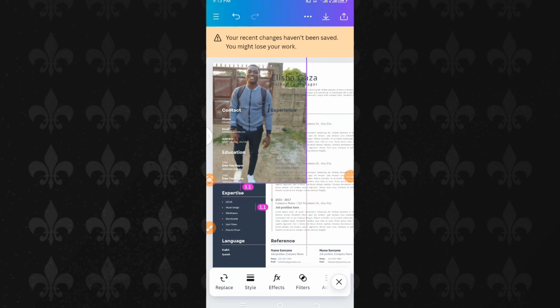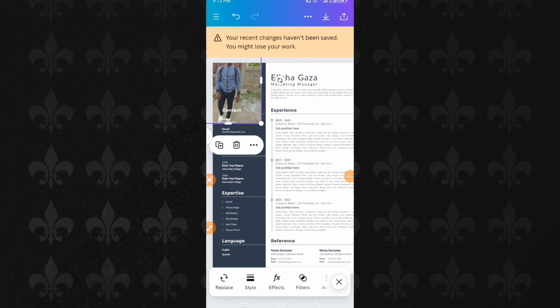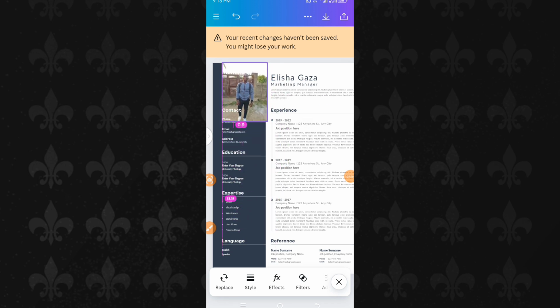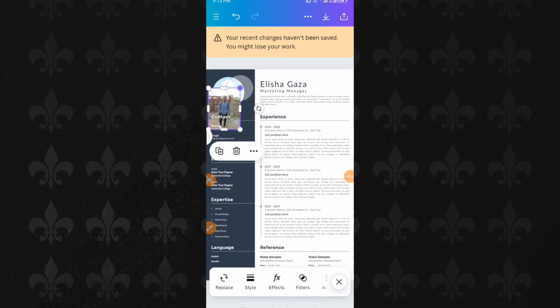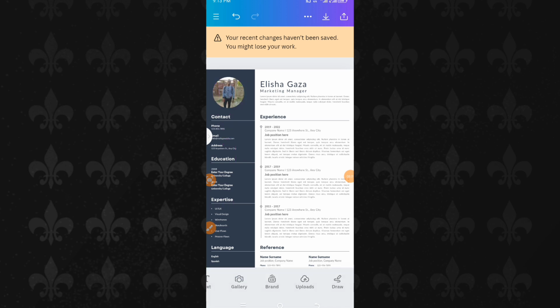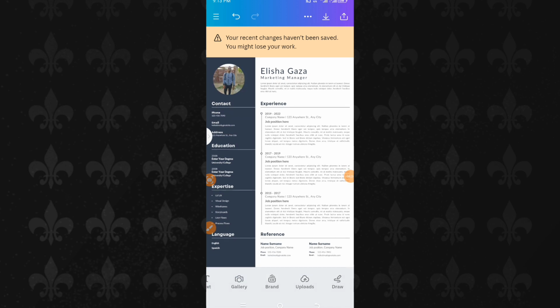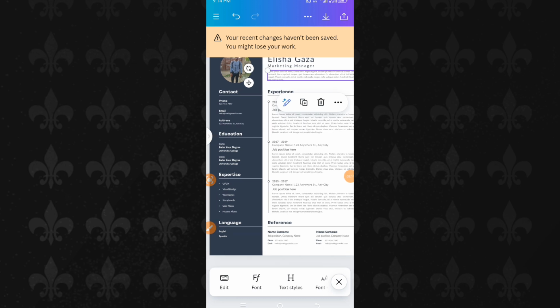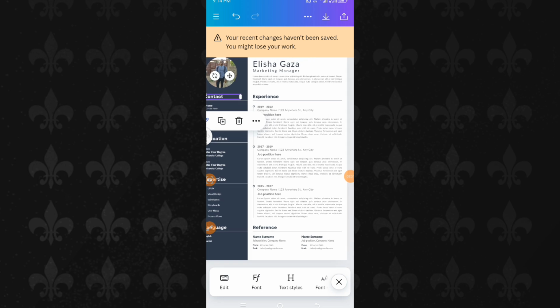So I will carry it to the side, and then trim it. You see it will automatically fit in the picture. Now I can just click on it and edit. So let's say for instance you want to start editing. All you need to do is click on the content here and whatever you want to edit. And it's as simple as that.